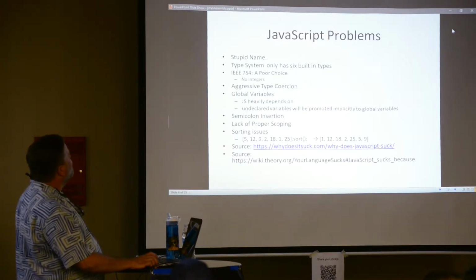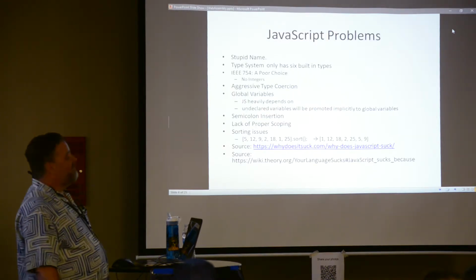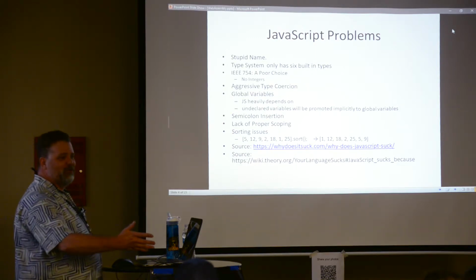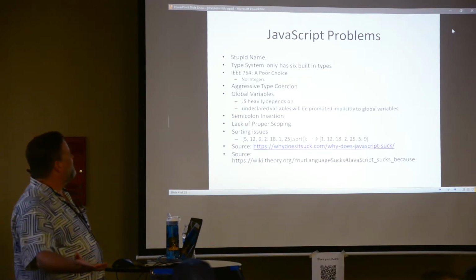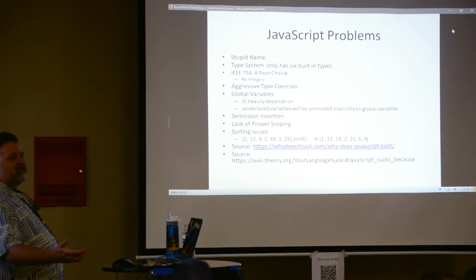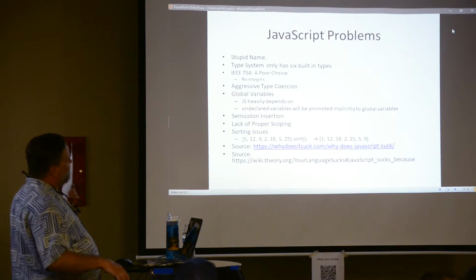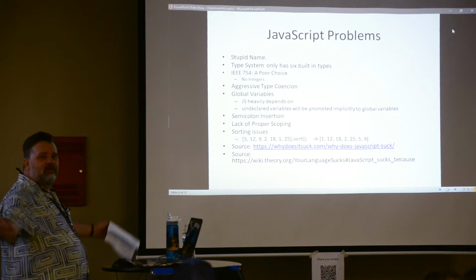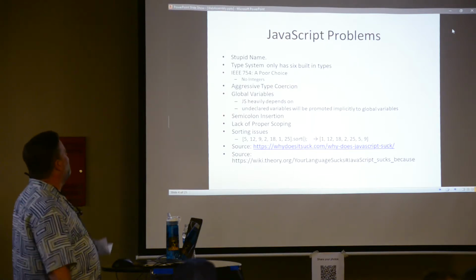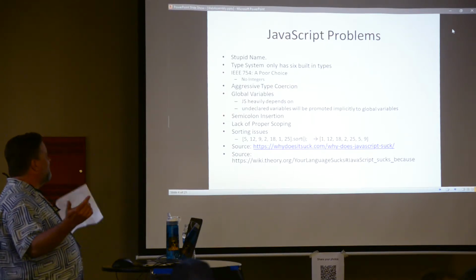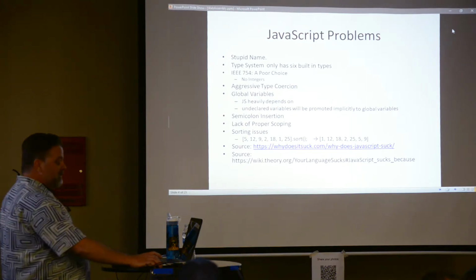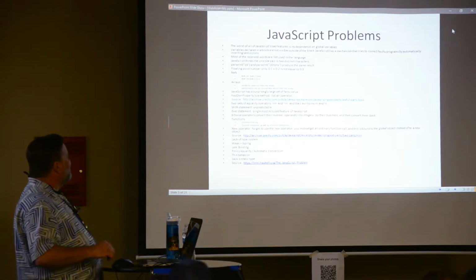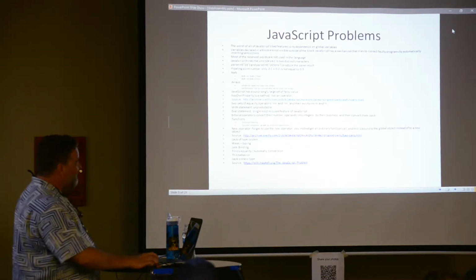Okay. So we all know JavaScript has its problems. Stupid name, let's just face it. WebAssembly has a stupid name too. JavaScript has a stupid name. Should have been called Rhino script or ECMAScript. Type system, not enough types. No integers. It's a programming language, no integers, come on. Type conversion, sorting issues. This goes on.